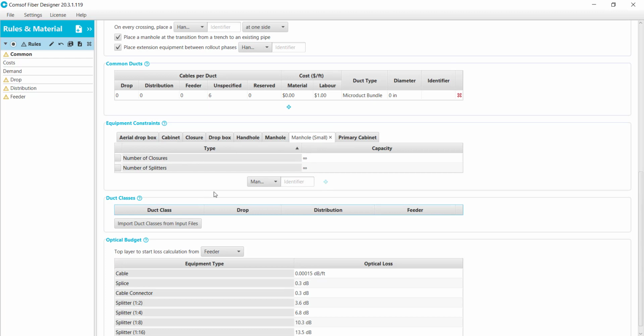We can now create separate restrictions for this piece of equipment. We can assign unique costs to its use, although those are set in a different section of the rules. Both the cost and the capacity constraints will be taken into account during placement.